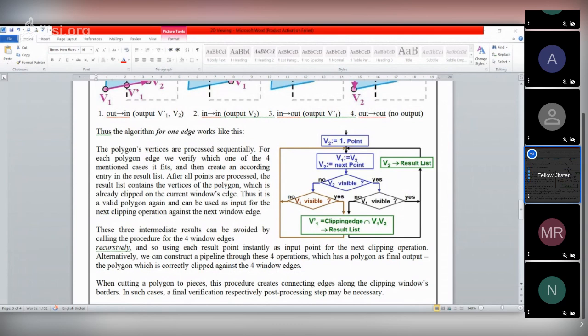suppose V2 is not visible. Not visible means it is outside this window region. Then if not visible, check whether V1 is visible. Suppose no, V1 is also not visible, then we need not consider both. So if V2 is not visible and V1 is not visible, then come here. That means take another V1 value, another V2 value, point here V1 and take the new point V2. Suppose now again check whether the new point V2 is visible.